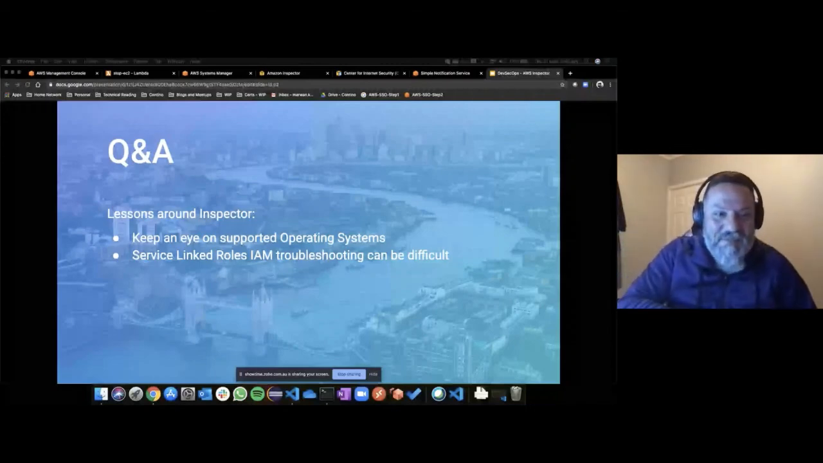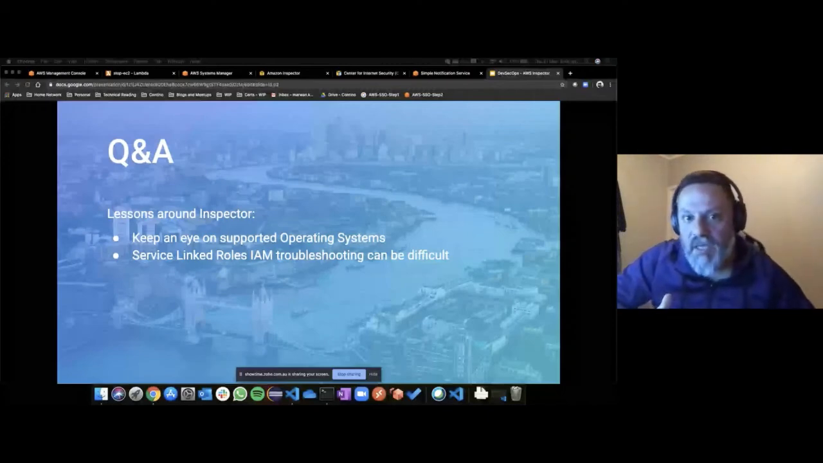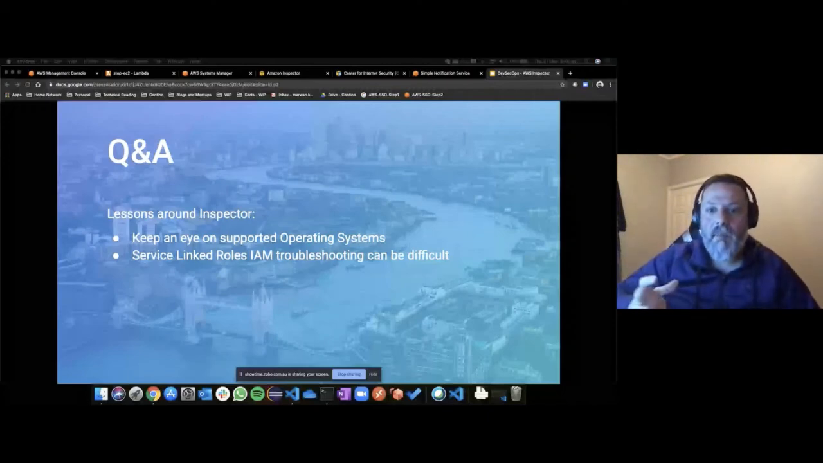That's exactly right. Okay, so Harshal, does Inspector also help to patch the vulnerabilities automatically as long as they're OS related or general software related? Good question. So remember this is a vulnerability assessment tool. Vulnerability assessment or vulnerability scanning is different than patching systems. This is a tool that helps you identify problems.